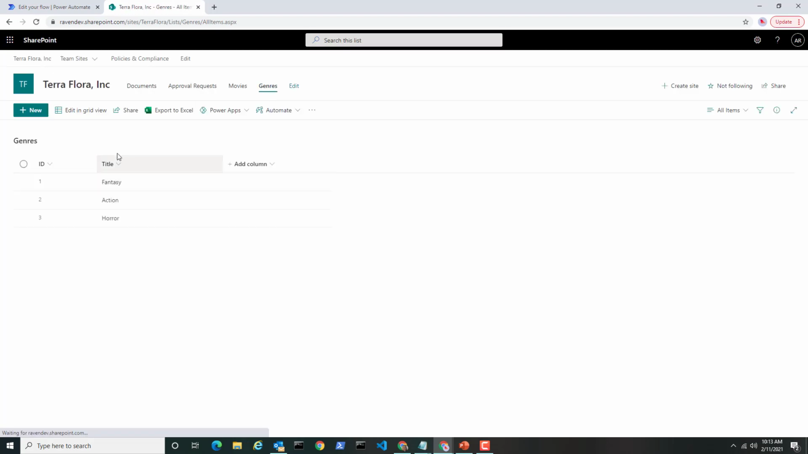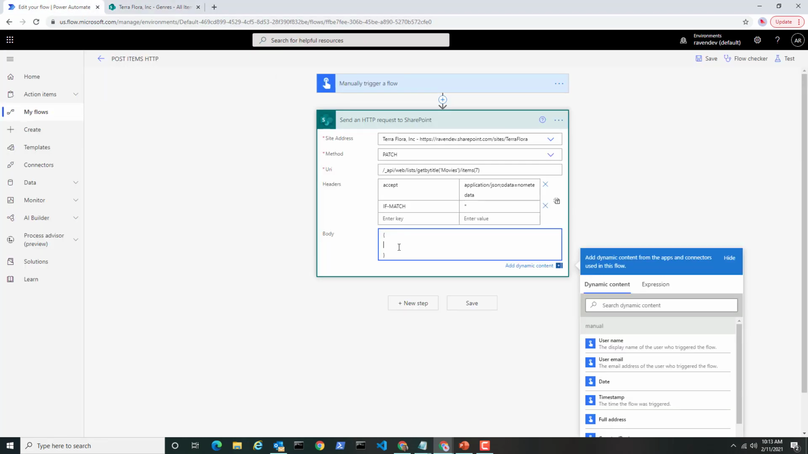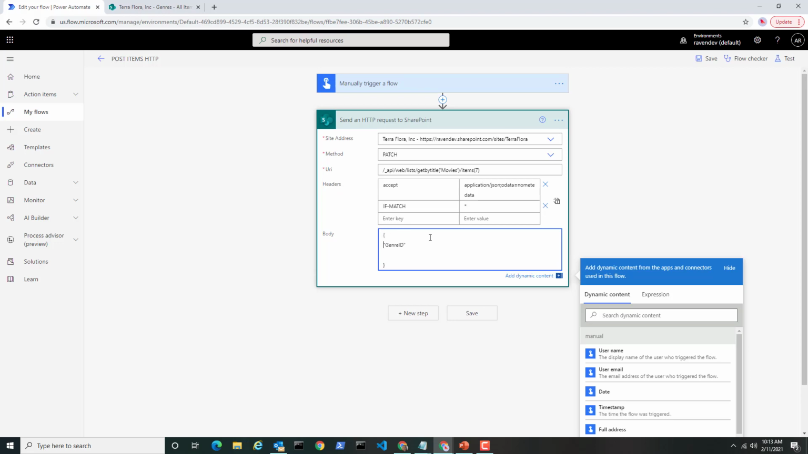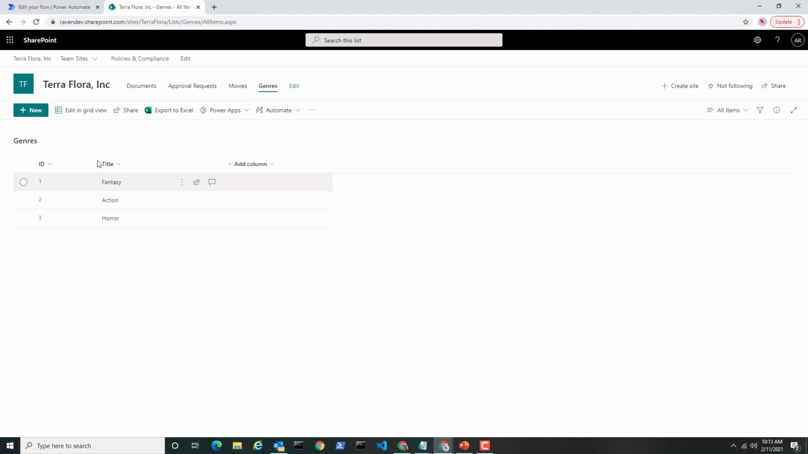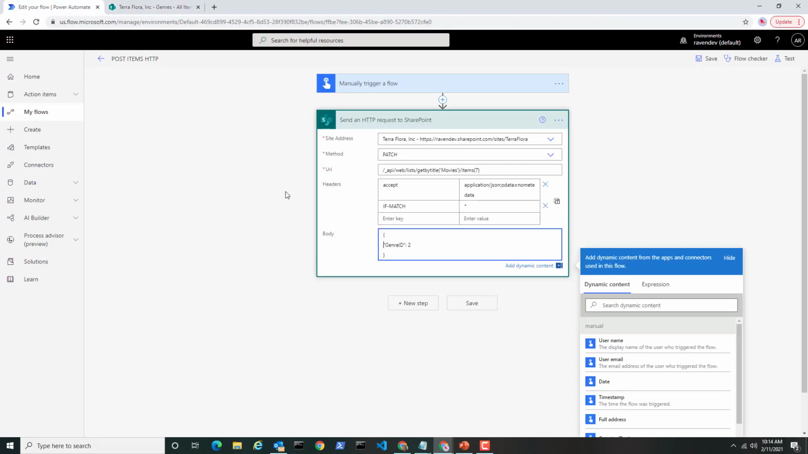Let's go to our genres list, and in here I have fantasy, action, and horror. And I know that I would like to add action, so that's ID number 2. And if I go here and then write in genre ID, let's bring this down, it's going to be easier to work with. So genre ID is my key, colon. And then because this is a number, I'm not putting quotations around this. I'm simply going to write 2 because 2 is the ID of action. And that's what's going to be stuck inside of the movies list. It's not actually going to be the word action.